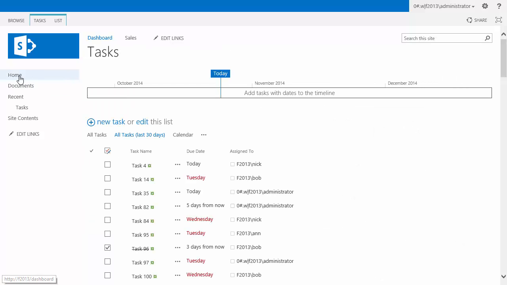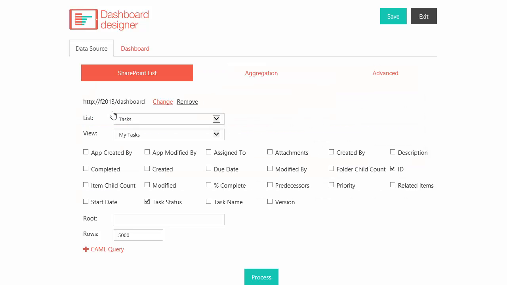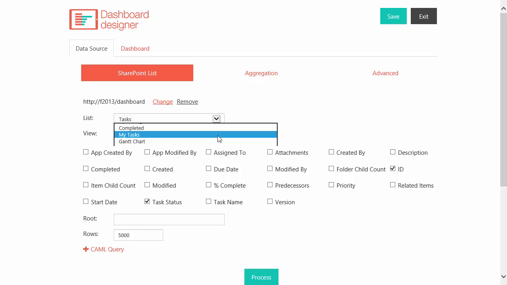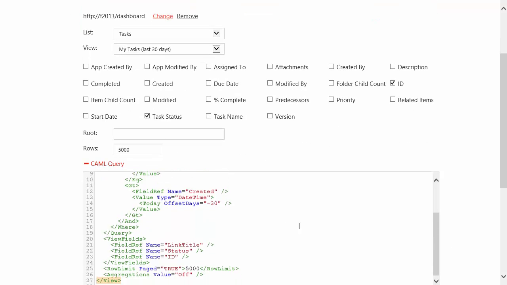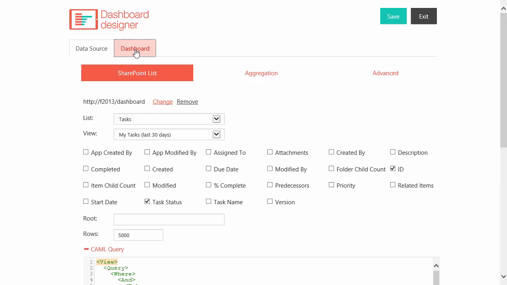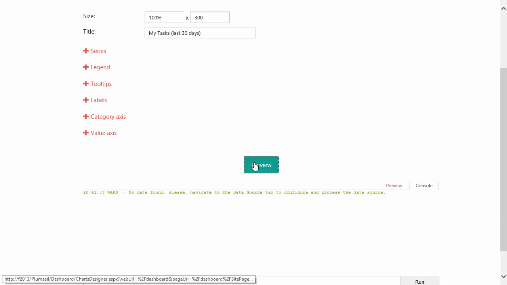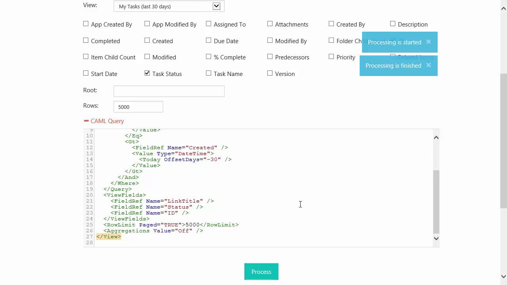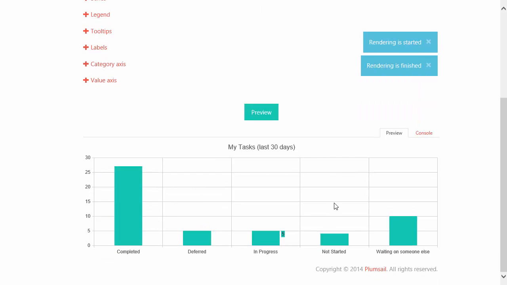Now let's go back to our chart and continue configuring it. Here I switch the view to My Tasks last 30 days. As you can see, our settings were transformed to CAML Query. You can modify it manually if you need more complex conditions or you want to join multiple lists. Here I changed the title of the chart. And save it.